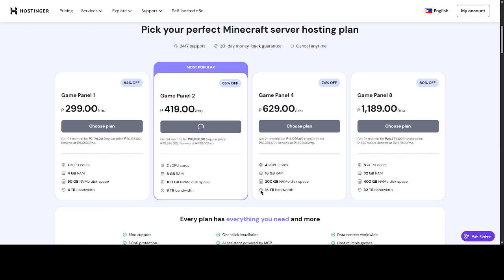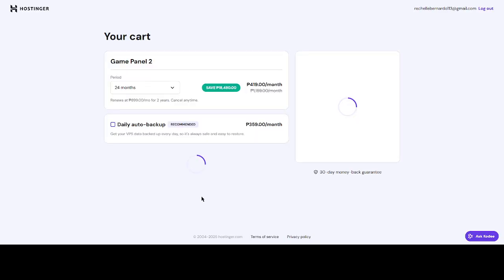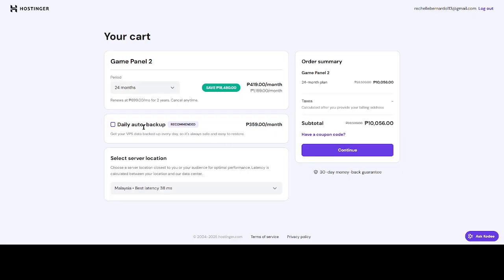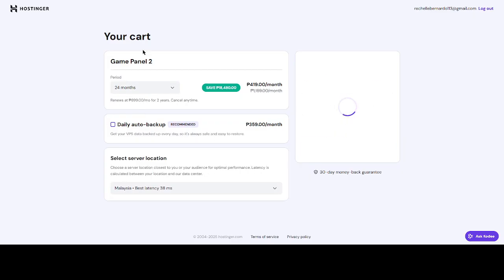Head over to the plugin section through the Hostinger panel. You can browse and install plugins to enhance your server's functionality, making gameplay more exciting. Regular backups are crucial as they ensure that you can restore your server to a previous state in case something goes wrong. Hostinger provides easy access to these tools, ensuring your server is always in safe hands.